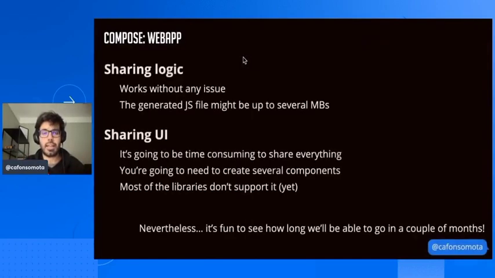So, a brief information about the web. Sharing logic works without any major issue. You just need to use minimize and compress for the generated JS file. Sharing the UI, at least in my opinion, is not yet ready. It's really cool to know that this can be done in the future, and perhaps in a couple of months you can give it another try.